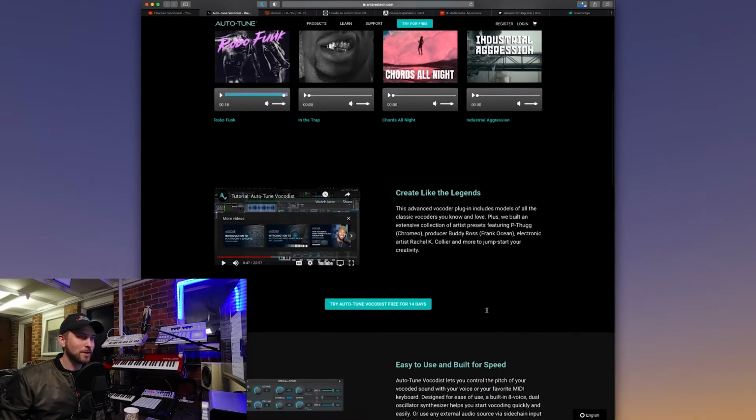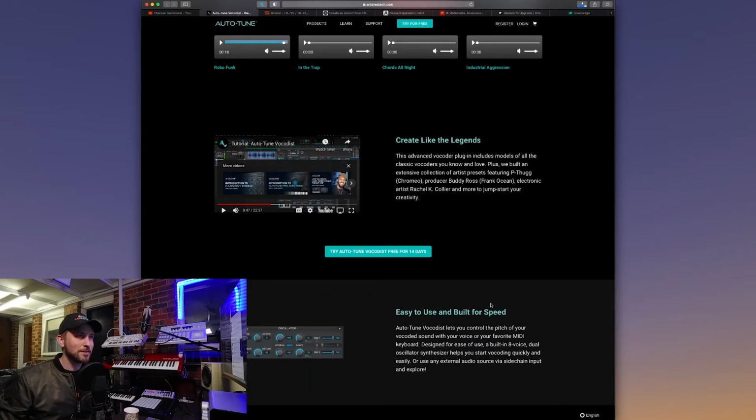Let's have a quick overview here. So create like the legends. This advanced vocoder plugin includes models of all of the classic vocoders you know and love. Plus, we built in an exclusive collection of artists presets featuring P Thug, Chromeo, producer Buddy Ross. That's pretty cool, actually. Chromeo are pretty well known for loving their vocoders.